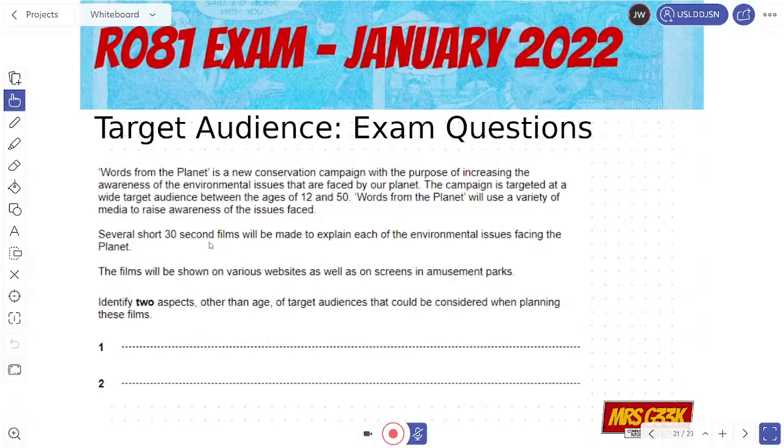I did. So this is again another classic one where you've got a scenario. This one, you've got a wide target audience of 12 to 50, because it's all to do with environmental issues. They're going to be showing several short films to explain environmental issues. They're going to be shown on various websites, and you need to give 2 aspects other than age of the target audience. So again, this one's a classic trap one. Don't mention age. So how else can you classify an audience other than age? That's any of those other categories we spoke about earlier.